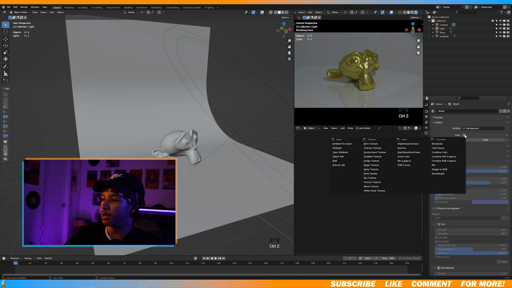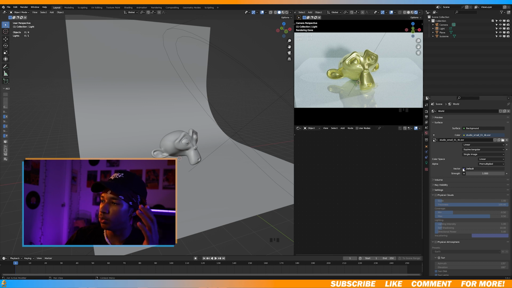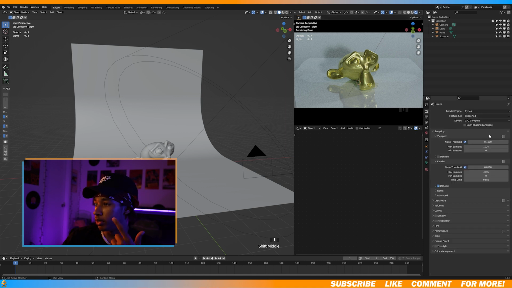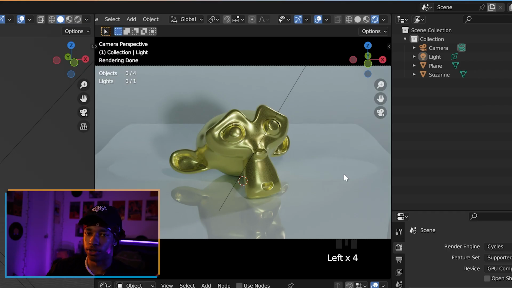I'm gonna go over here and hit environment texture and just select a random HDRI. So now you can see it's using the HDRI lighting as another light source, and you can go ahead and adjust that on the strength tab. And as you can see, there's quite a bit of noise right here. So another good thing about Cycles is that you can add a denoiser. And you can just see that noise just goes away.